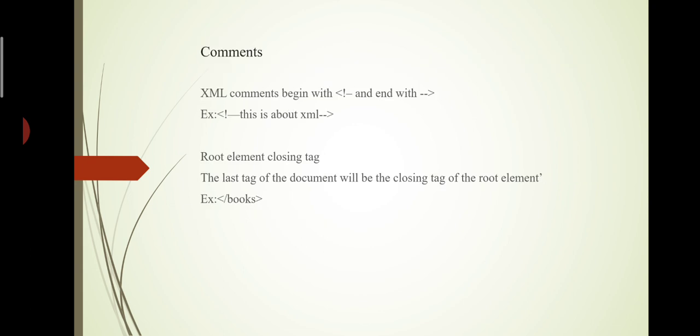Comments. We know that comments are non-executable statements. All XML comments usually begin with an angle bracket, exclamation mark, and two dashes, and end with two dashes followed by the closing tag. So this is an example I have given for the comment. This is about XML, that is a comment.